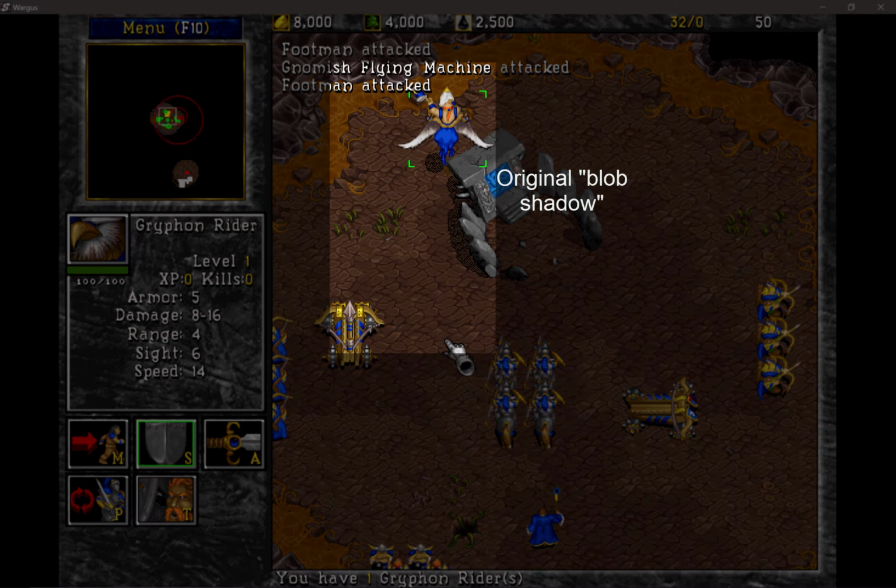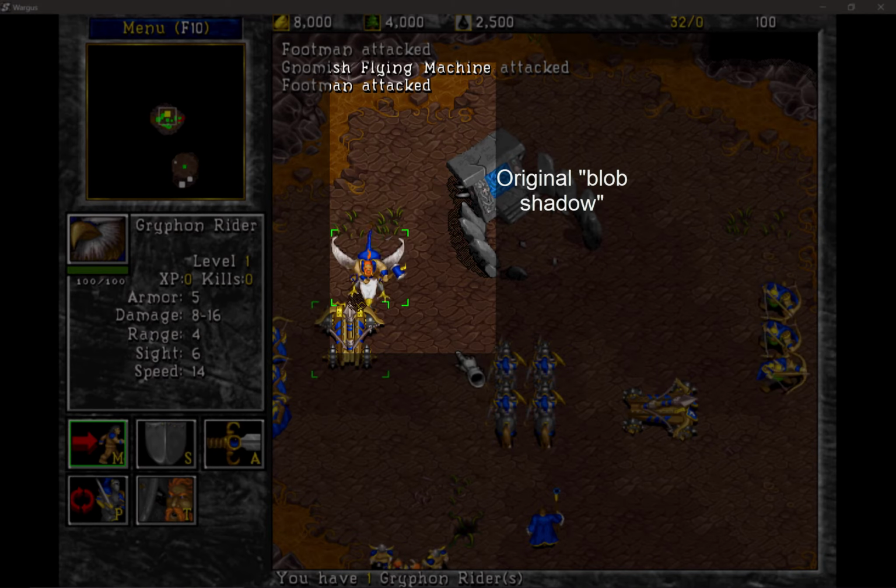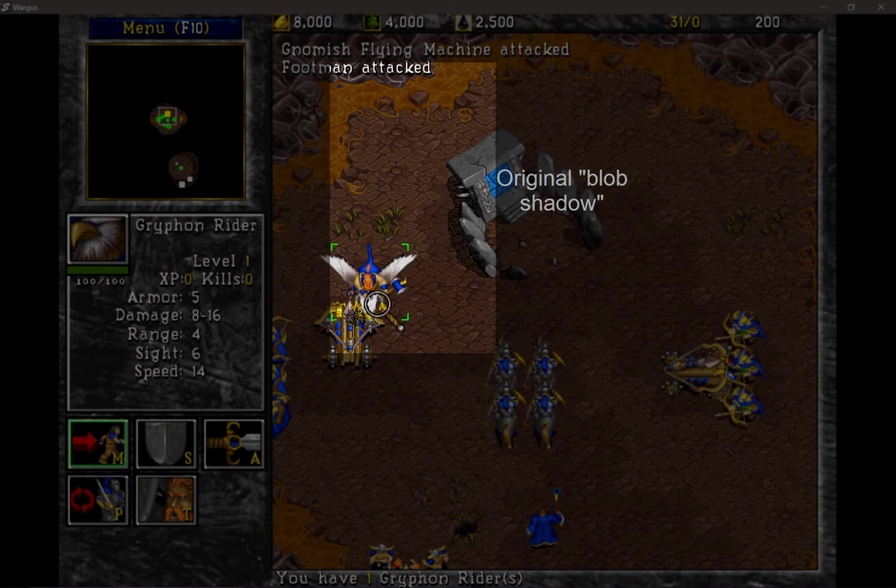We also added an option to have nice animated shadows for flying units. It's not enabled by default, however, because it may be a bit distracting.